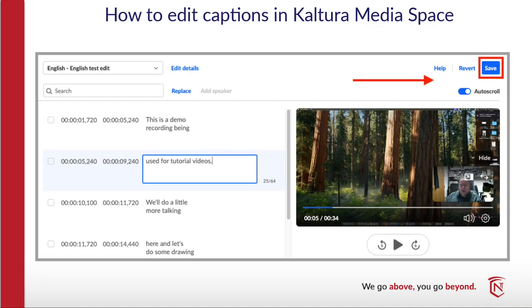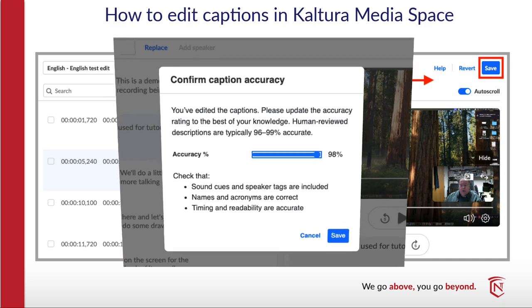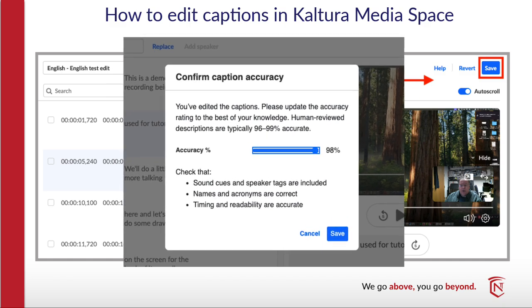The last thing you'll need to do is select Save in the top right corner. This will save all of the edits you have completed in this edit page. You will then most likely see a confirmation box to confirm your caption accuracy setting. The displayed setting is copied from what you just set. If you want to use the slider to adjust again, you can.